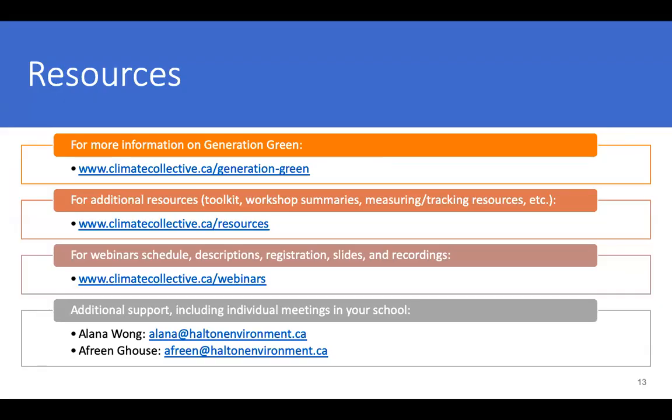And these are just our resources. Again, Alana showed these already for the webinar schedule, descriptions, the slides. There's also the toolkit, workshop summaries, the measuring and tracking resources. So please use these. They're very helpful and they'll help you complete the end goal of your project. And again, just email us. Our emails are right there. We're always happy to answer any questions that you might have. However small, we're here for you.